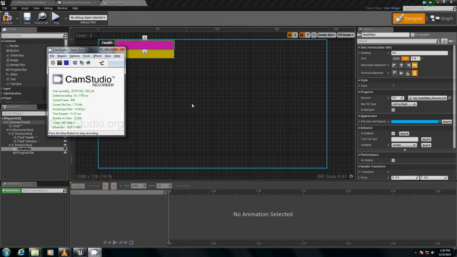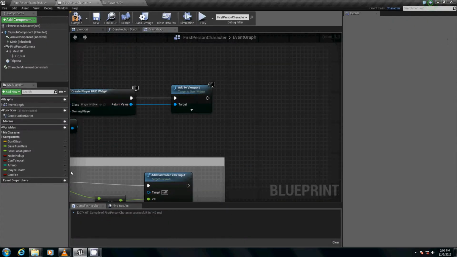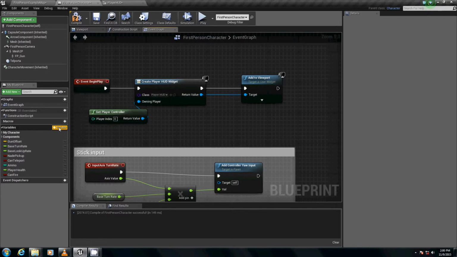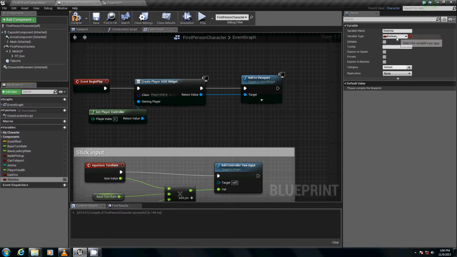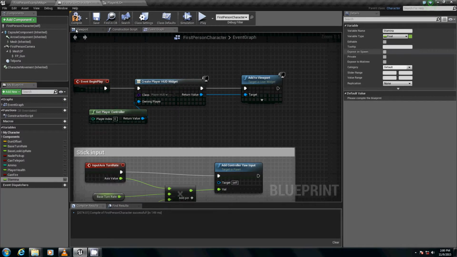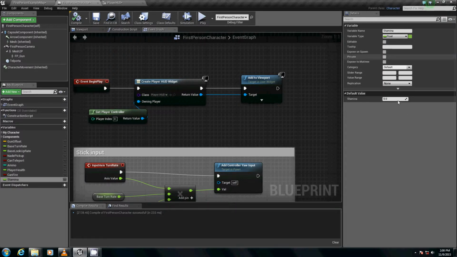So, before we can actually set these two in our widgets, let's first create a stamina variable for our player character. I'm just going to click create a new variable. I'm going to call this stamina, and I'm just going to set that as a float. Going to compile so I can set the value. And we're going to set it to 1.